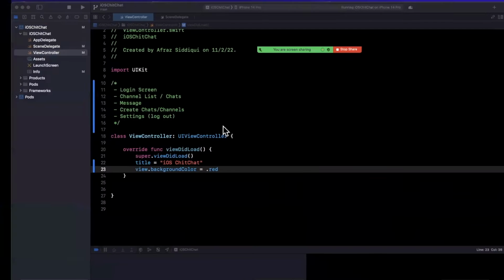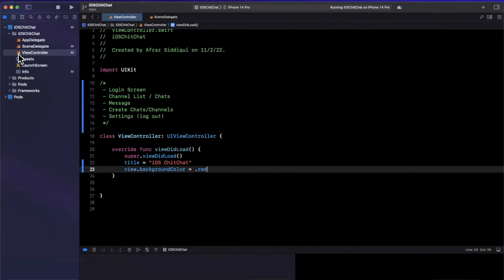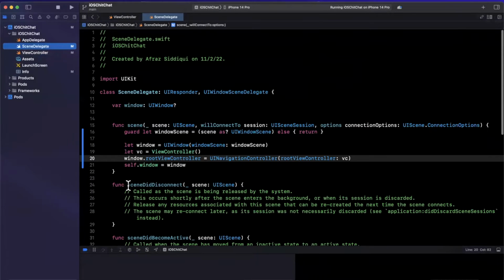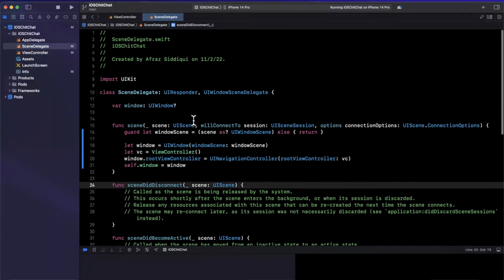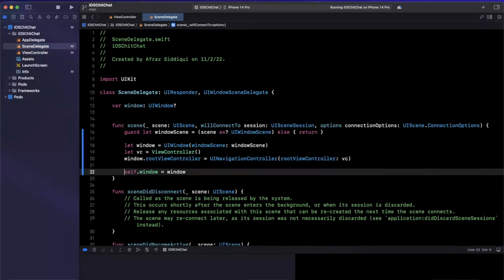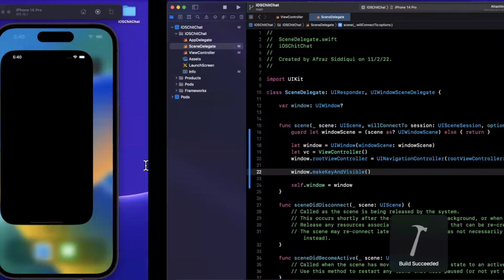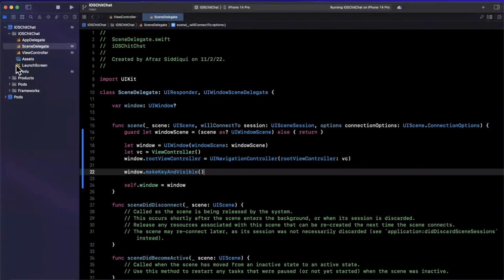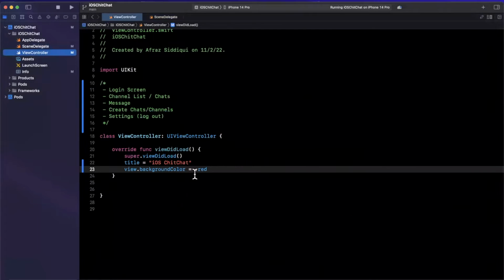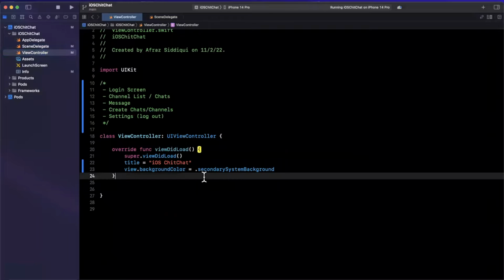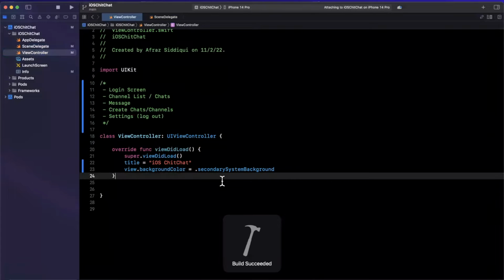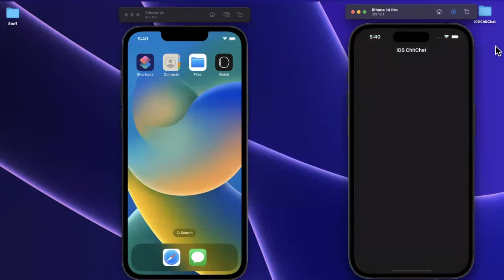All right, so we still don't see it. That leads me to believe that we are not, in fact, properly setting up this controller. Let's see what's going on. So here we're creating our window. What I forgot to do here is say on the window, hey, make key and visible. And that's how we actually get this guy to show up. All right, there is our red screen. So we'll go back to the view controller and let's change this back to be the secondary system background. Okay, cool. So we've got something showing up, looks somewhat all right. We're going to probably make this look a whole lot nicer, so stick with me here.